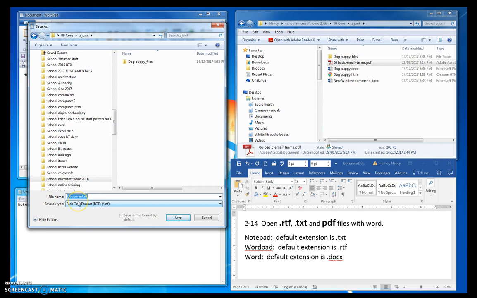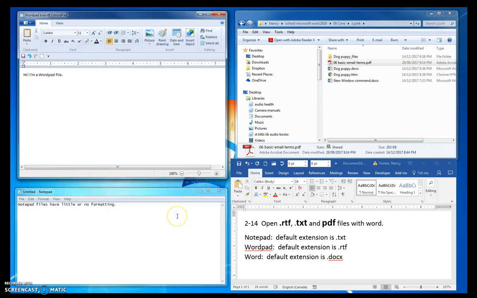So I'm just going to put a file name here, and after I do this, you're going to see it pop up over here in this folder. So this is going to be the WordPad trial, and I'm going to click Save. You can see it pop up there.